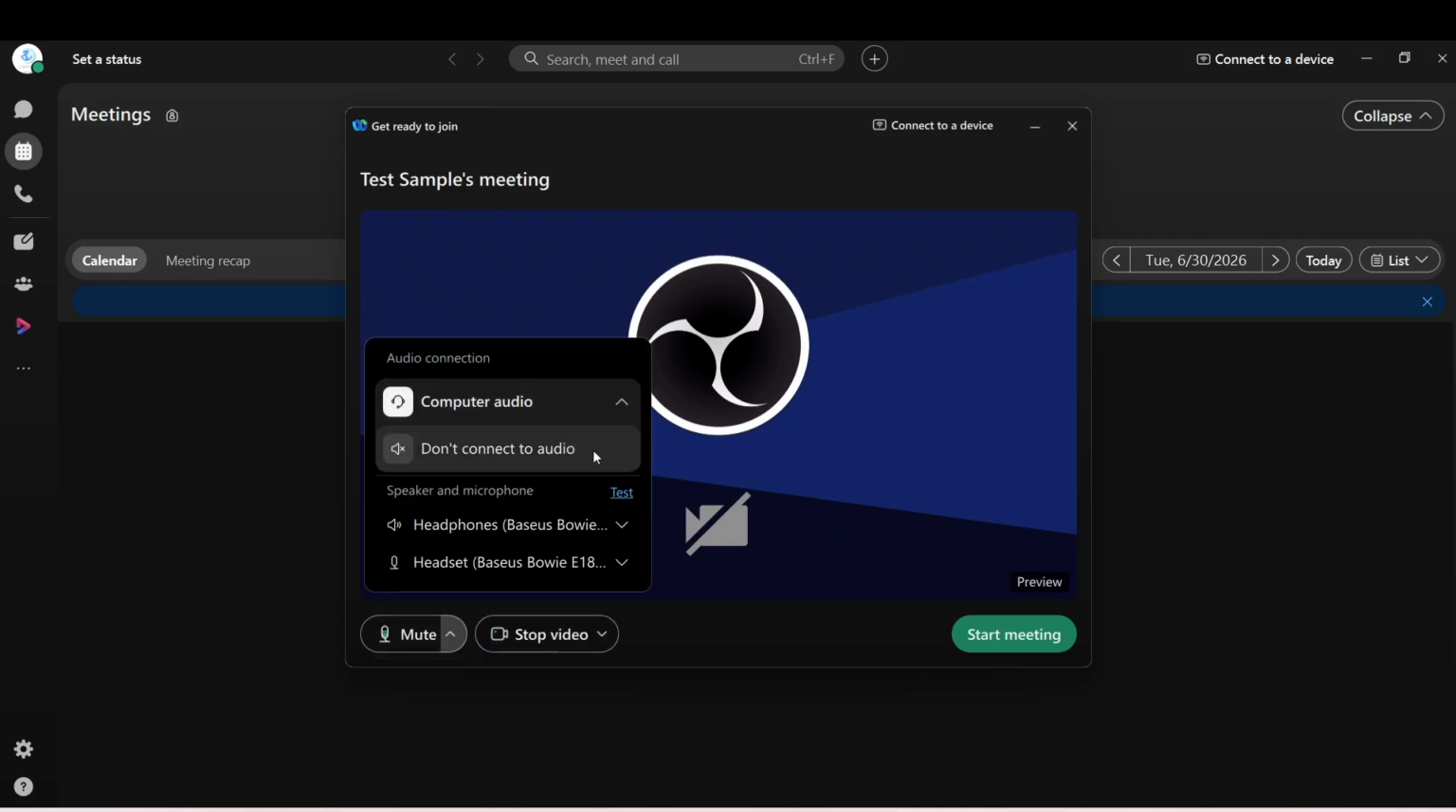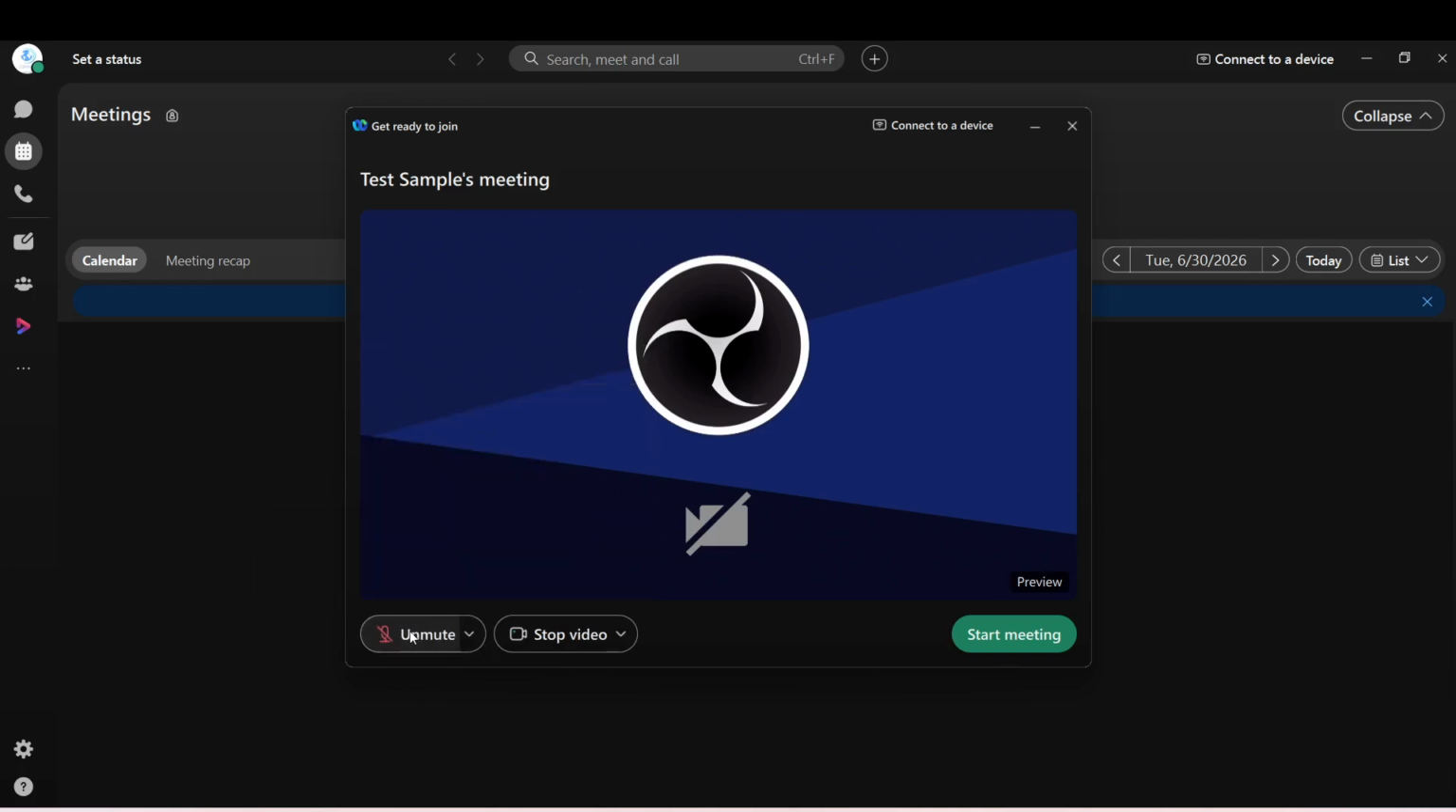Click Unmute to ensure your microphone turns active immediately upon entry. This action is critical because it allows your voice to be heard by others right away. Once you click Unmute, you will notice a change in the microphone icon on the screen, indicating that your microphone is now active. This immediate feedback reassures you that you are ready to participate in the meeting without delays.